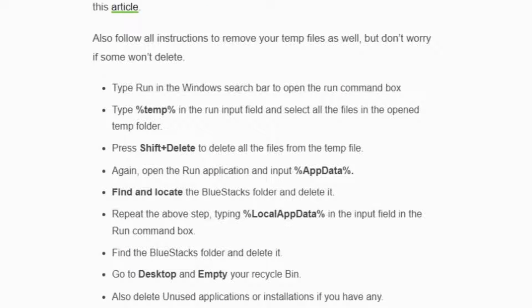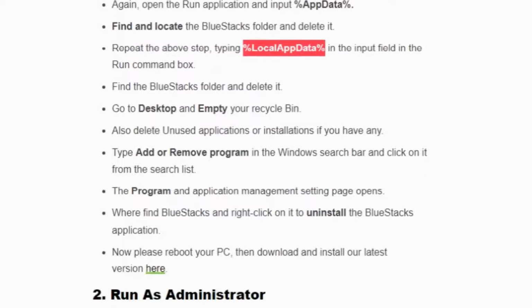Type run in the Windows search bar to open the Run command box. Type %temp% in the run input field and select all the files in the open temp folder. Press Shift plus Delete to delete all the files, and don't worry if some won't delete. Again open the Run application and input %appdata%. Find and locate the BlueStacks folder and delete it. Then again type %localappdata% in the Run command box. Find and locate the BlueStacks folder and delete it.